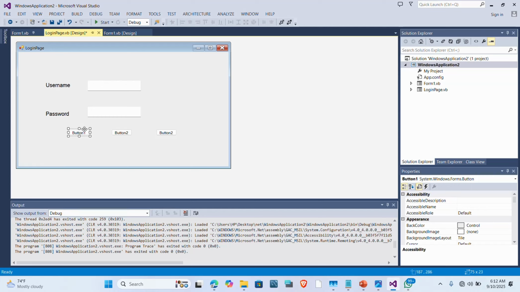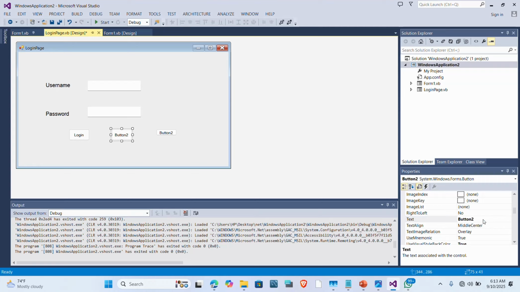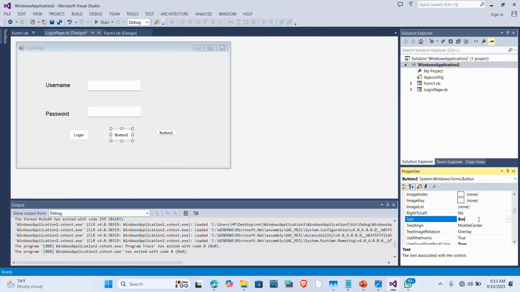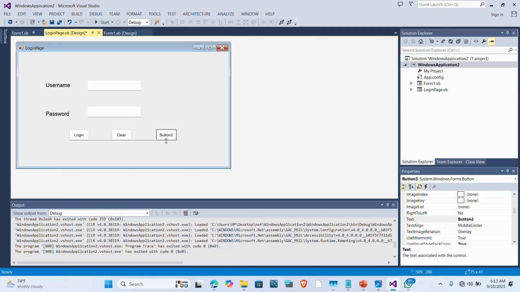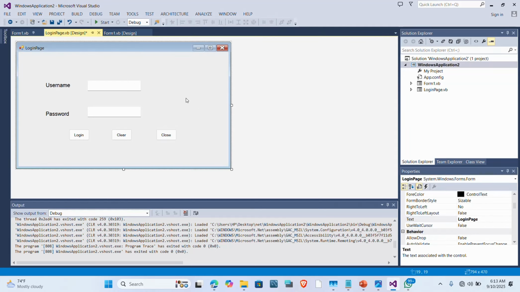So click on this one here, you change the name of it. So let's say we have login. Okay, this one too, let's say we have clear, and this one too, let's say we have close, so that we can close the application. Okay, we have close. So that's it.